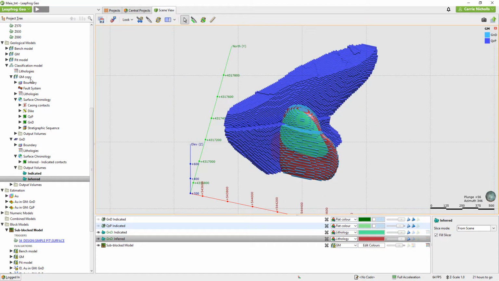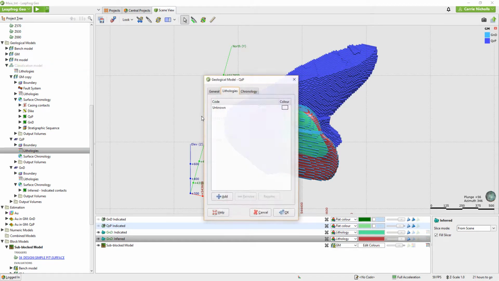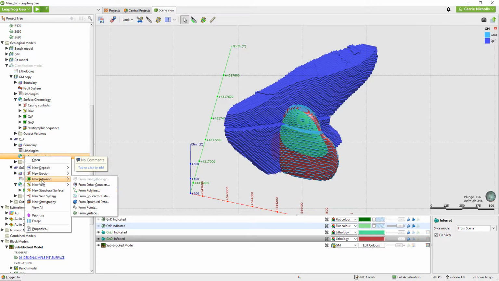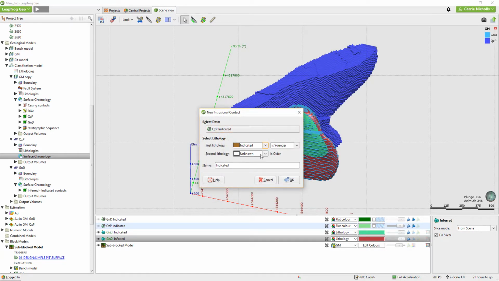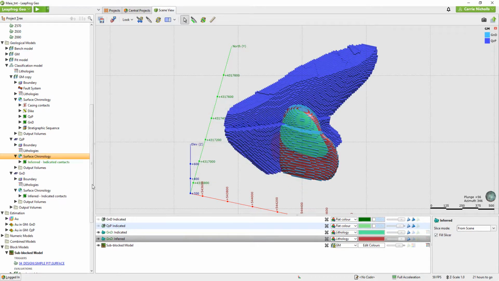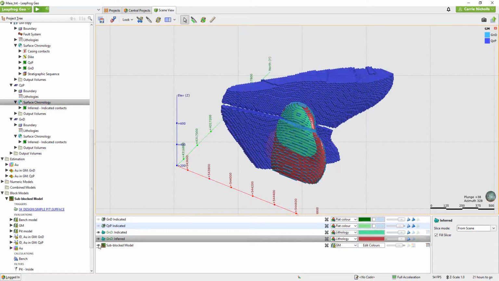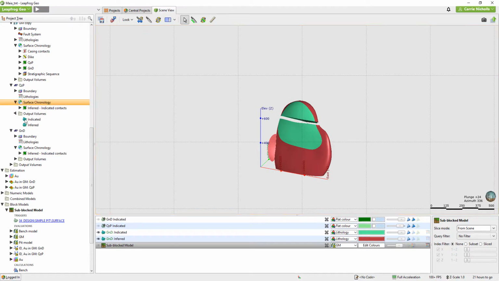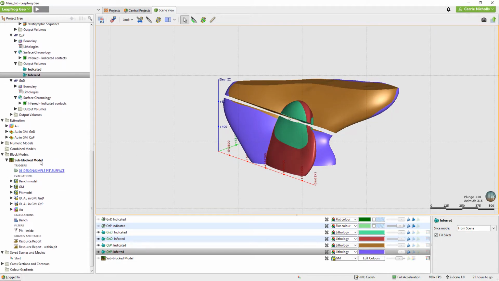Next, we'll do the quartz porphyry. So I come back here, refine lithology, quartz porphyry, base lithology of none. I need to add in the indicated and inferred again, so I can now use that coding. Surface chronology, new intrusion from surface. Select the quartz porphyry indicated mesh. First lithology indicated, second lithology inferred. Activate. So now I should also have the indicated and inferred for the quartz porphyry.